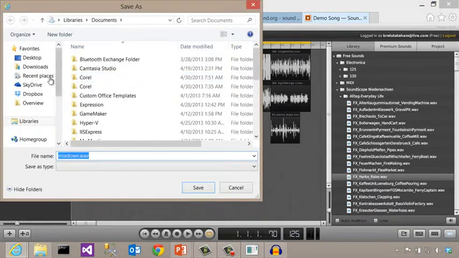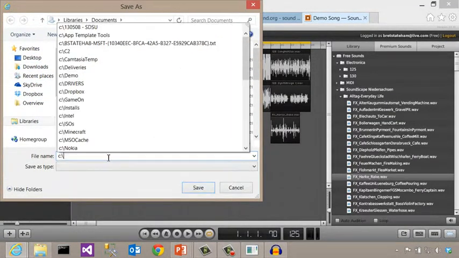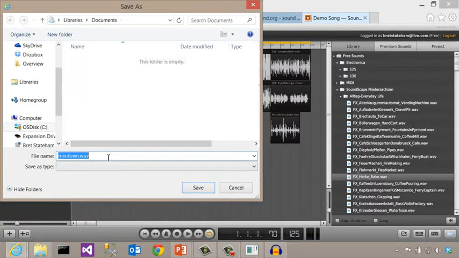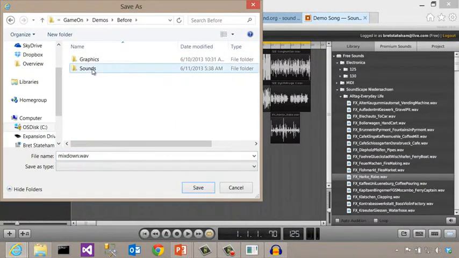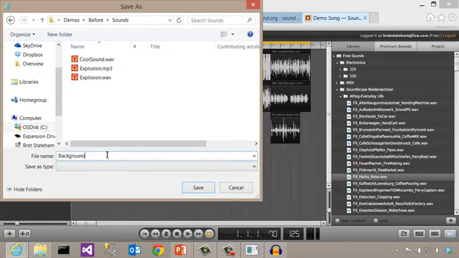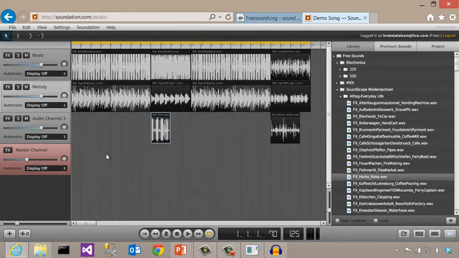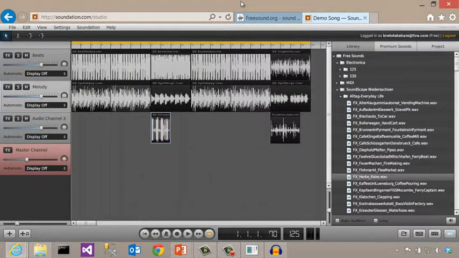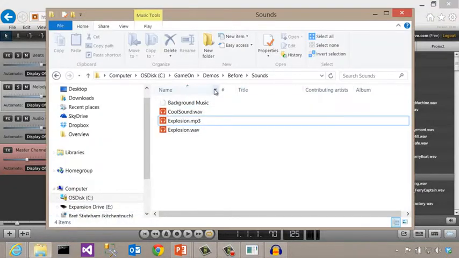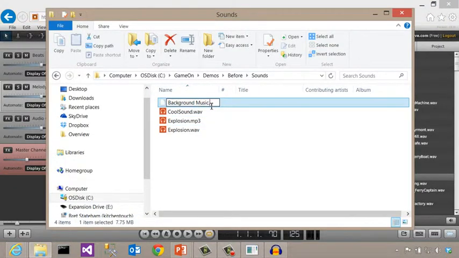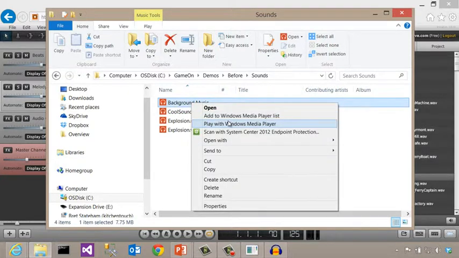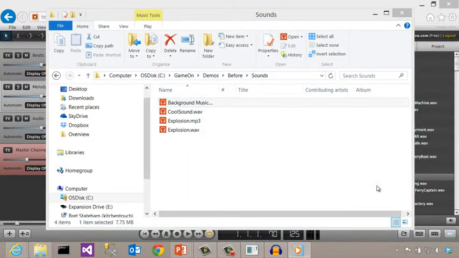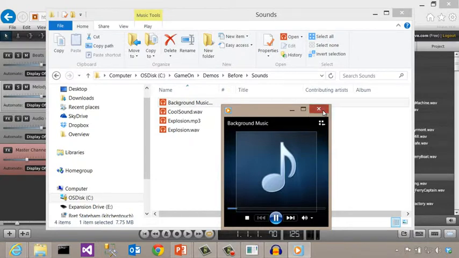I'll hit save, and out to my demo folder here, C:\/ game on. There we go. Demos before sounds, and I'll just call it background music or something. And it should finish exporting there. Oh, I didn't give it a .wav. Sorry. That was my bad. There we go. And let's play with Windows Media Player here. Cool. All right. So I've got my background music.